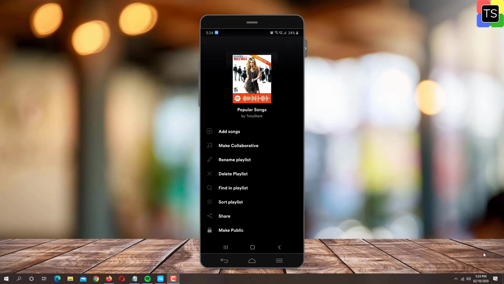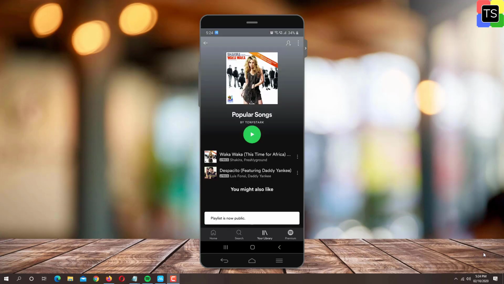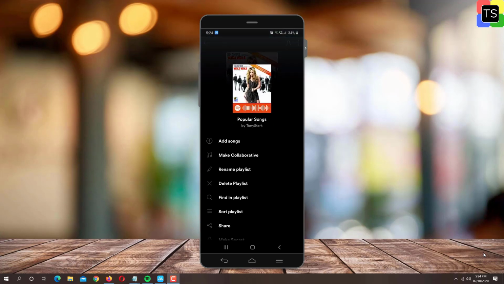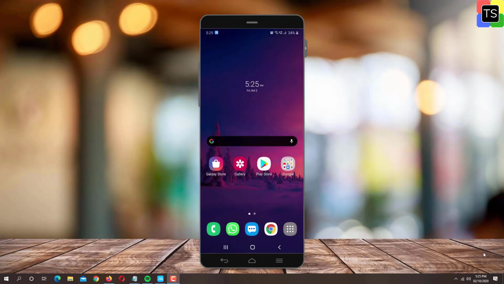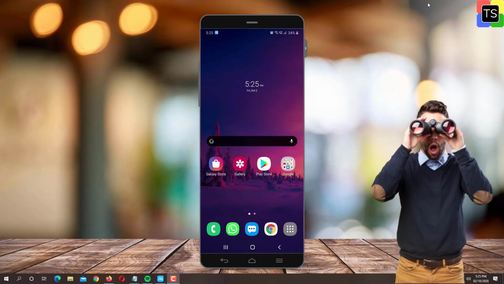Scroll down and tap on Make Public. A pop-up message should automatically appear saying that playlist is now public. If you find the option that says Make Secret, that means the playlist is already public. In case you want to make the playlist private again, then tap the three dots and select Make Secret. Please note that once you make the playlist public, any Spotify user can see your playlist.